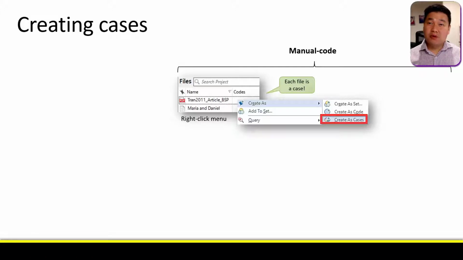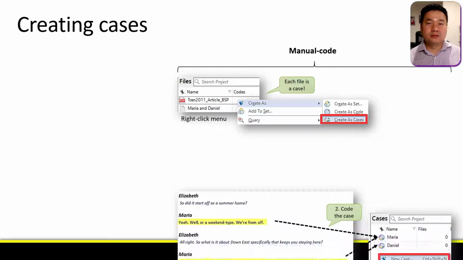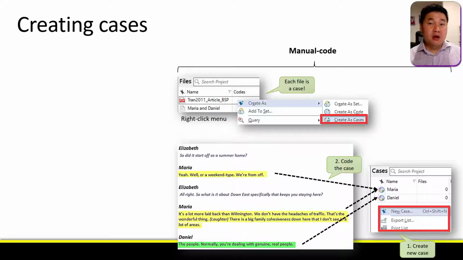As mentioned before, we need to define our cases for analysis. For research articles, each PDF file is often a case, so we can simply right-click the document and choose Create as Cases. The entire text of the document will then be associated with the corresponding case. For interviews, you might have a document containing responses from multiple participants, so each document contains multiple cases.